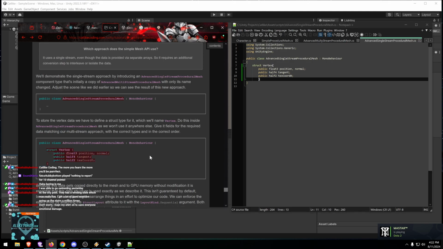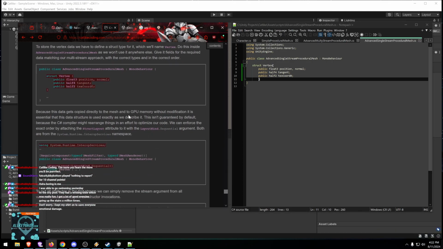Good. Because this data gets copied directly to the mesh and to GPU memory without modification, it is essential that this data structure is used exactly as we describe it. Sure.